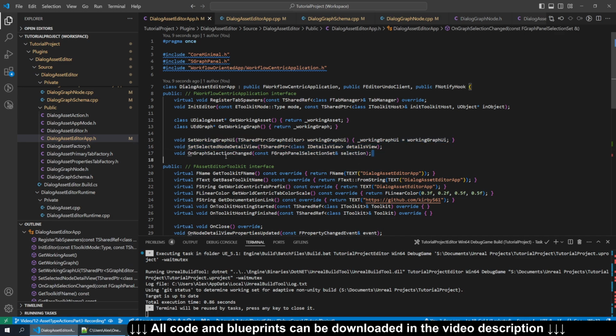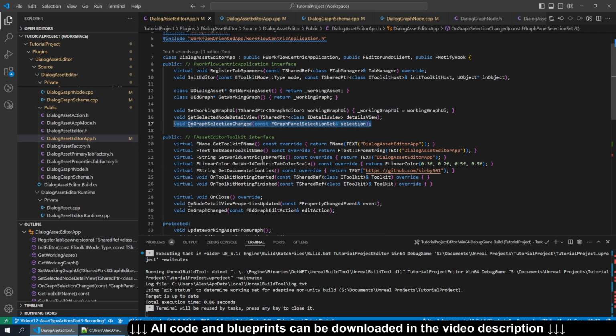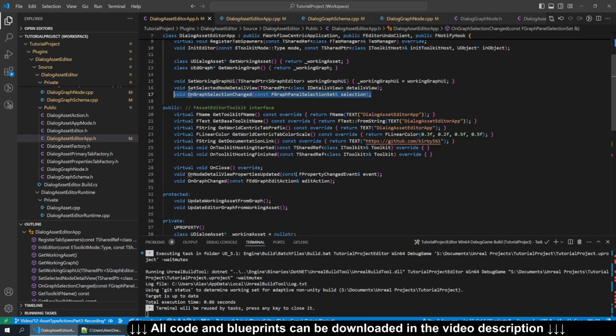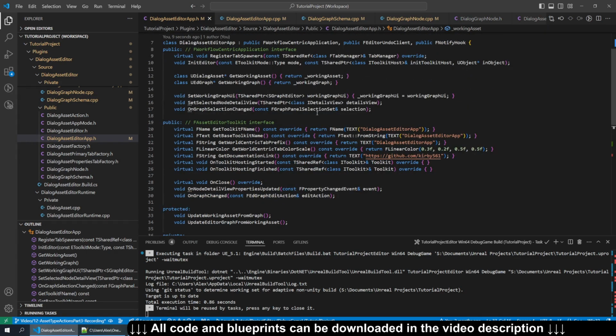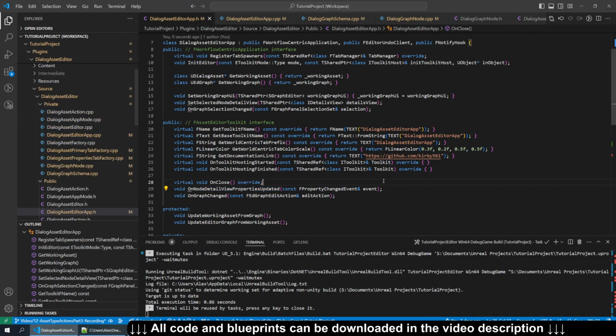And then we're going to need an OnGraphChanged method so that when you change the graph, it updates the selected node. And when you update the properties, OnNodeDetailViewPropertiesUpdated will get called. And so now we'll go to the CPP file and actually update these or set what these are.